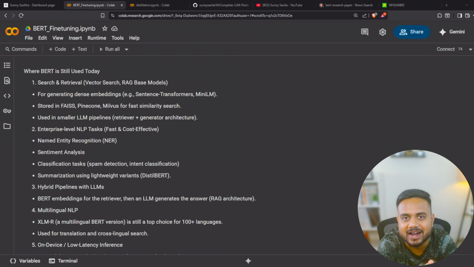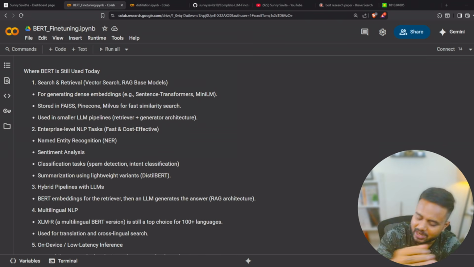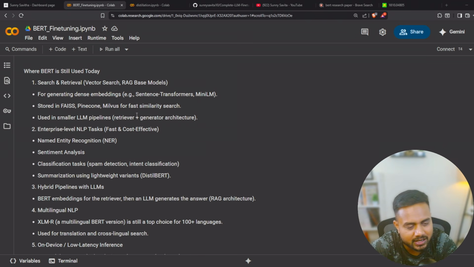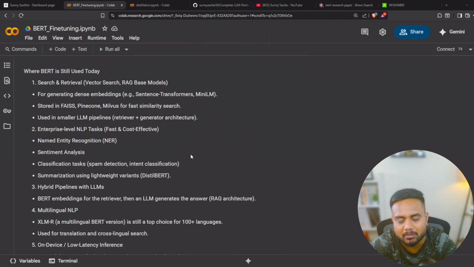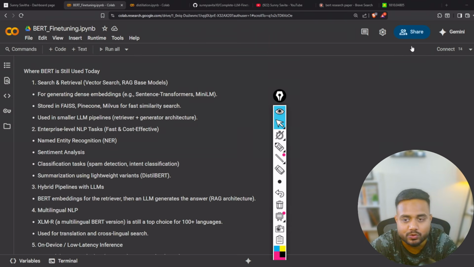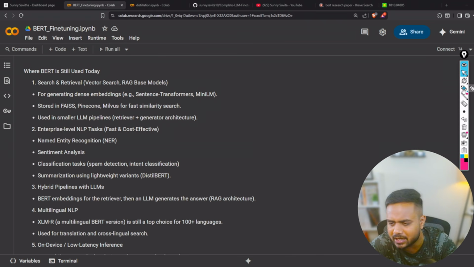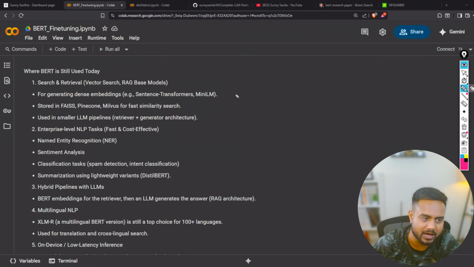So guys, before starting with the practical, let me clarify one more theoretical concept: where BERT is still being used. The answer is that BERT is still being used in multiple places in a different form. I listed a couple of points, and let's discuss them step by step, because it might be useful in an interview. People might directly ask you this kind of thing.